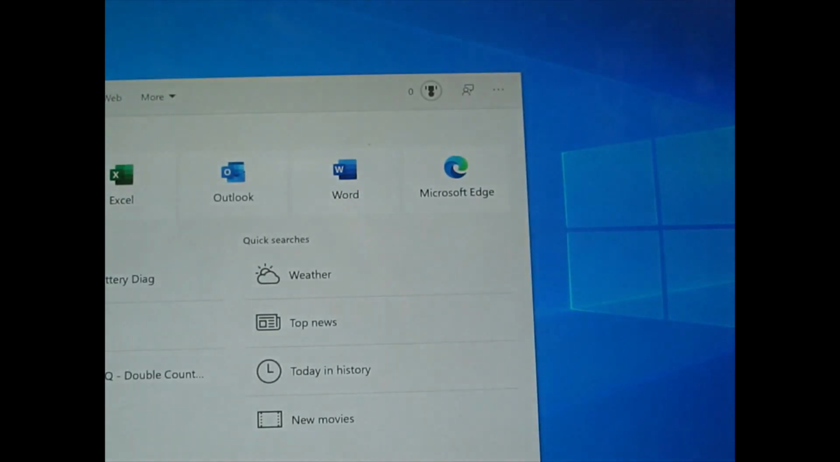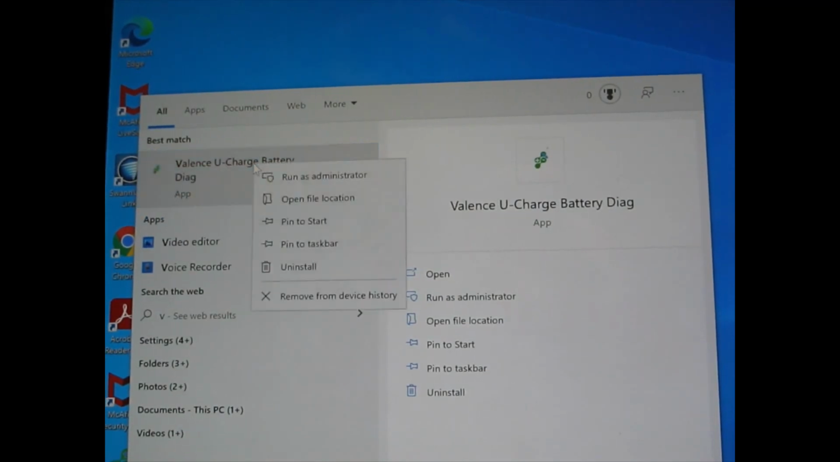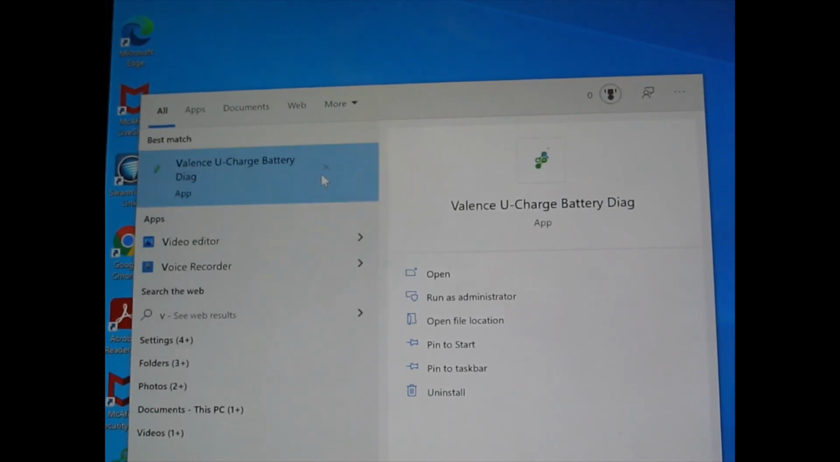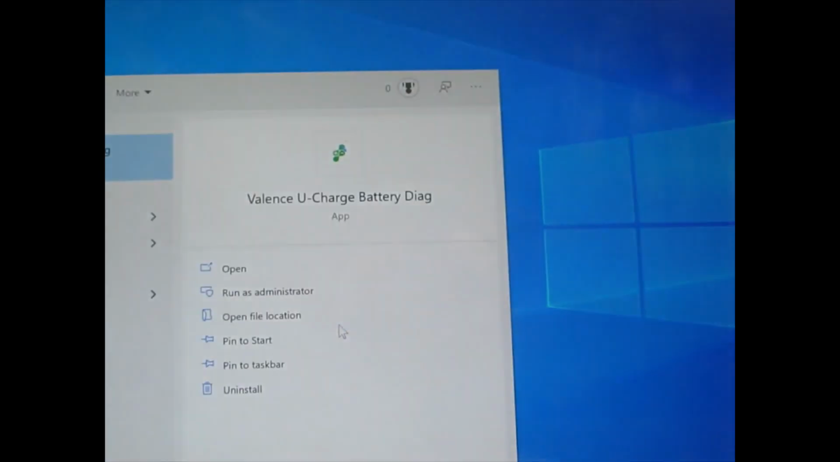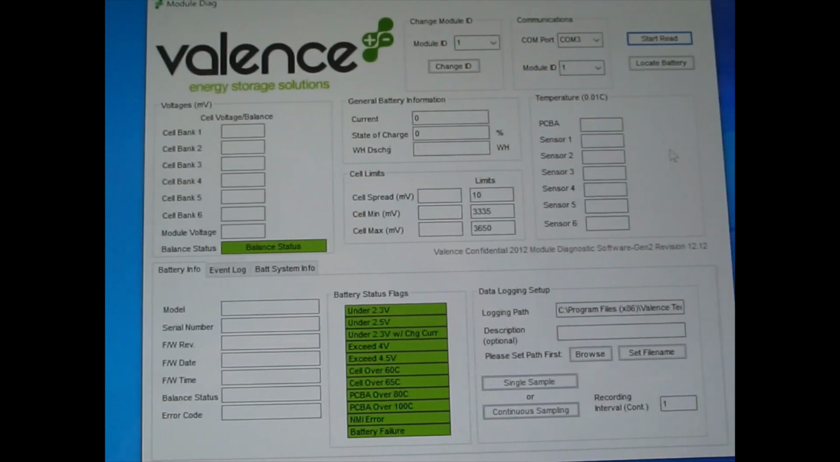When you go online, download the Valence diagnostic software. You need to make sure your computer is running .NET Type 2 version, the older version, as it won't run this software as it's an old version. And then when you have it downloaded, you need to run it as administrator. And this is it.